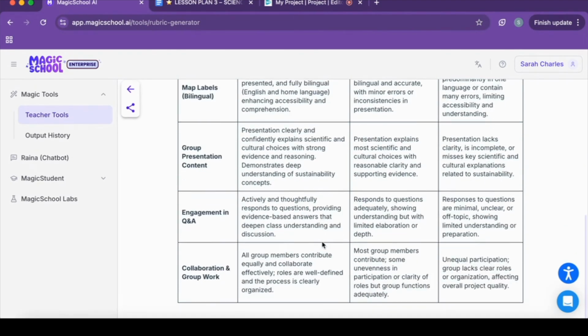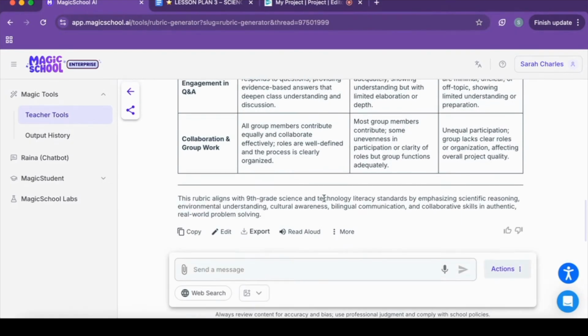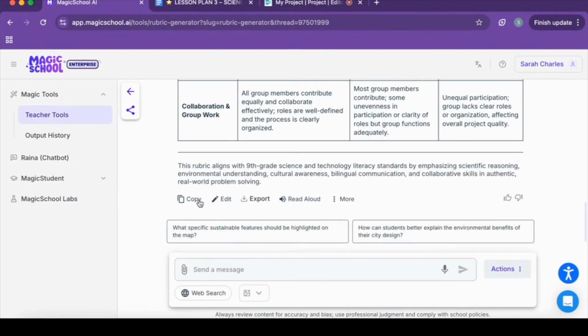And similar to the lesson hook tool, once Magic School is done generating a response for you, you could either copy directly, edit anything within the output, or you could export directly to a Google Doc or a Microsoft Word. And just like the last time, if you wanted to ask for an additional criteria or something like that, you can prompt Magic School to do so on the bottom.